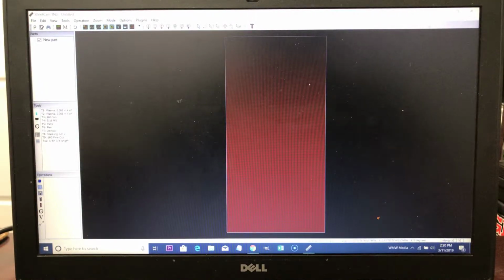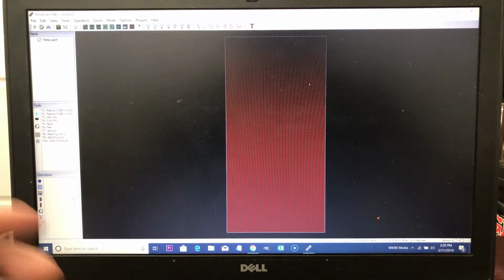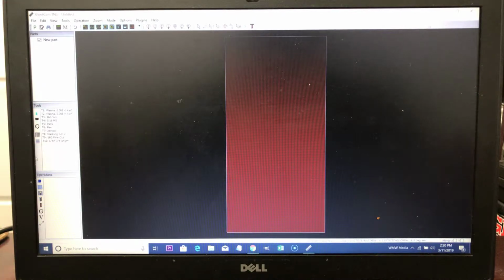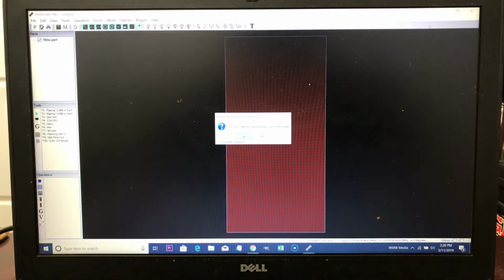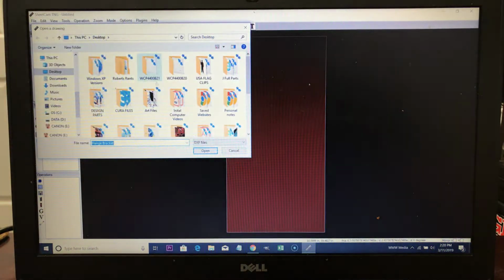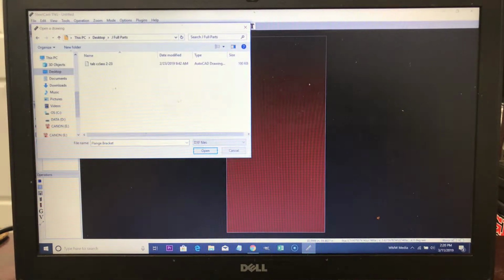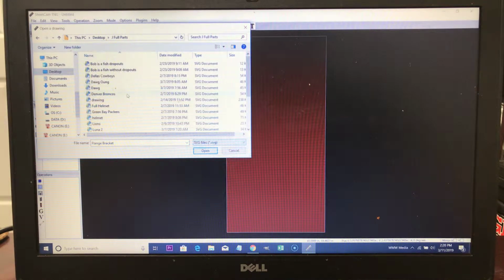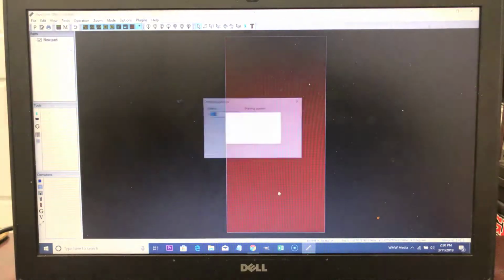So let's talk a little bit about Sheetcam, how it brings in files, how it recognizes files. We're going to look at different colorations, things that Sheetcam automatically does to let you know how your file is going to look. So I'm just going to go File, New Part, and I'm just going to import a random one here. Let's go with SVG files here, and we're going to go with this one.